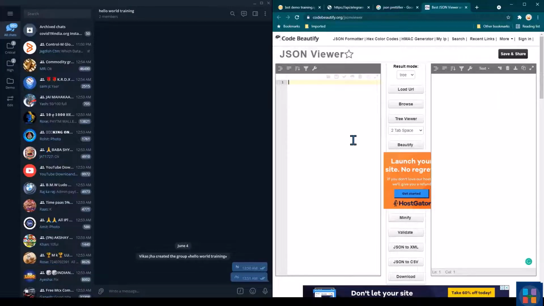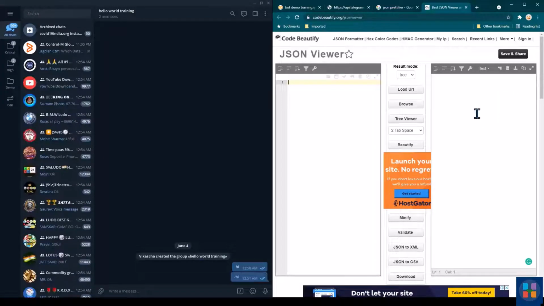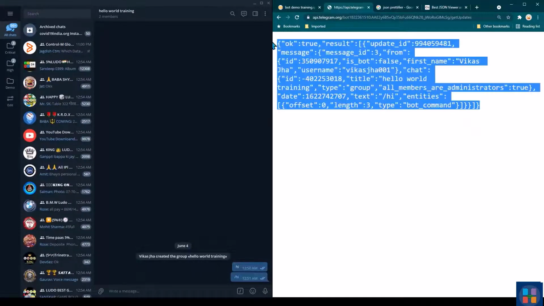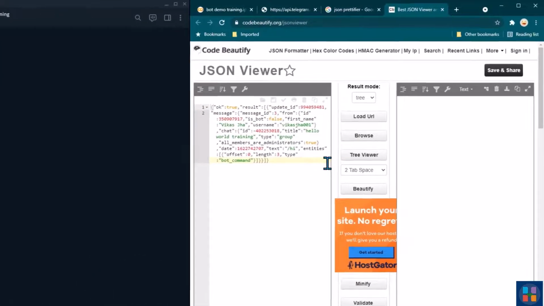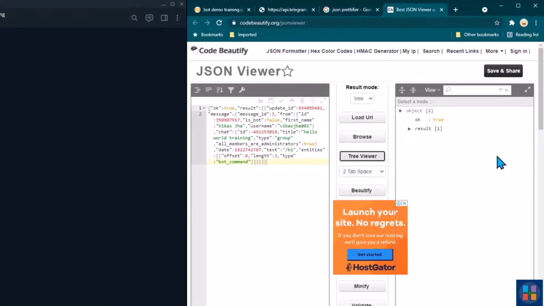So now you can see on the left hand side I need to give the JSON, and on the right hand side it is going to prettify it and show us that. So here I'm going to copy everything. Let's copy all the messages which we have received, and then paste it here. Now click here on tree viewer, and you can see on the right hand side it has prettified this JSON, and now we can expand this result.